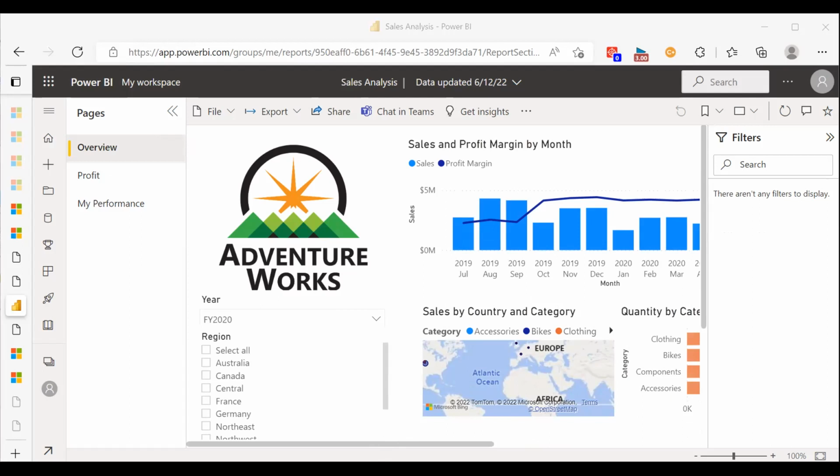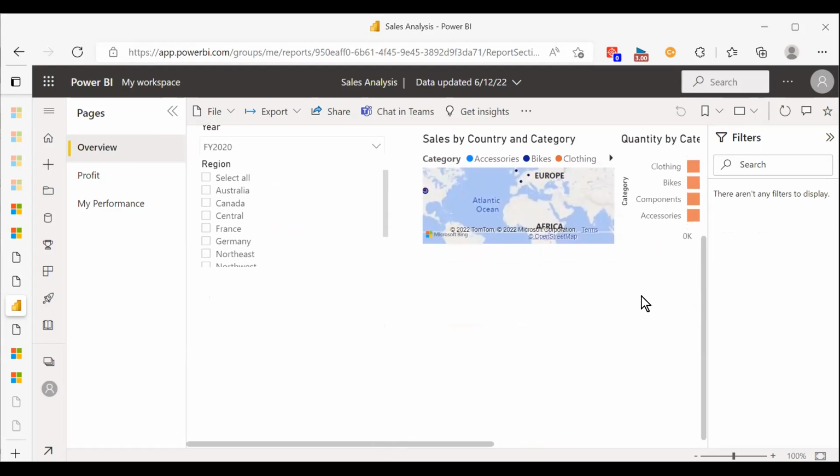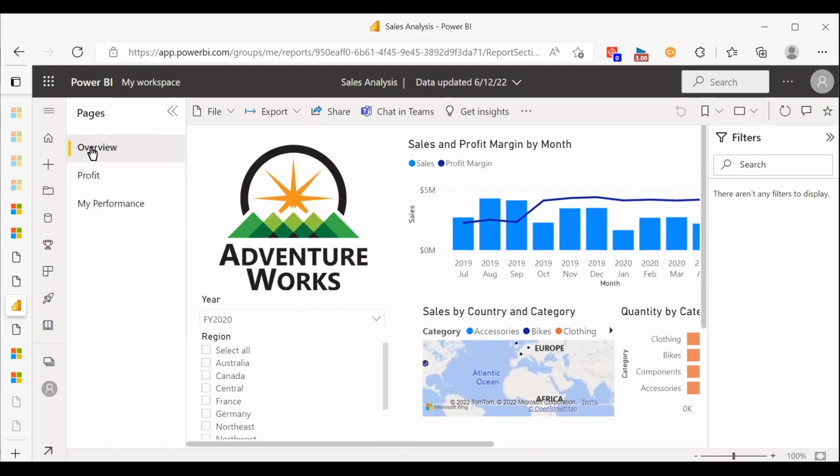All right. At the left in the pages pane, select the overview page. I think it was already on the overview page. So that's the first page, yeah. How would I get to a different page? I don't know. Oh, right there, overview. Good to know.